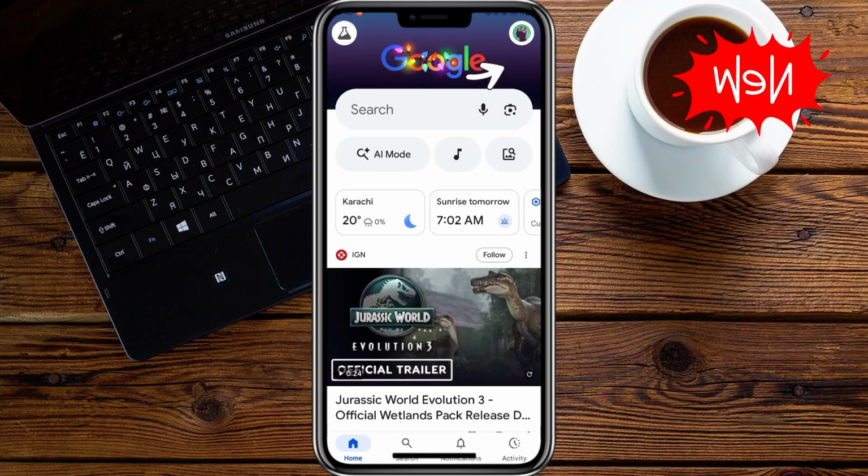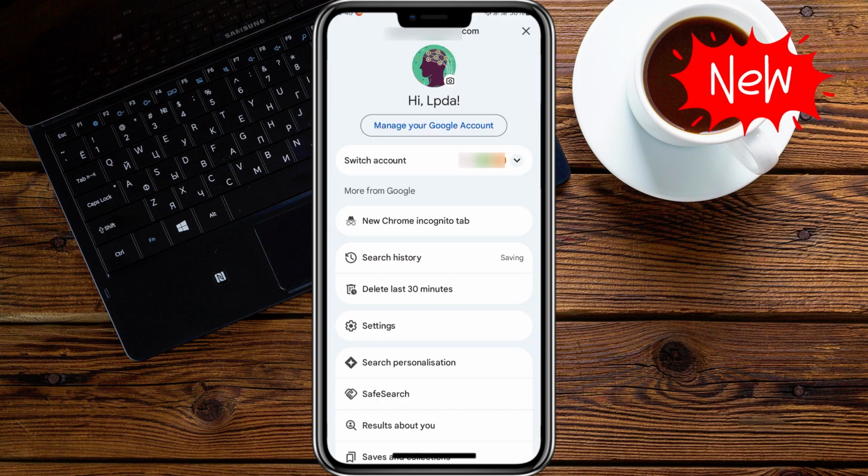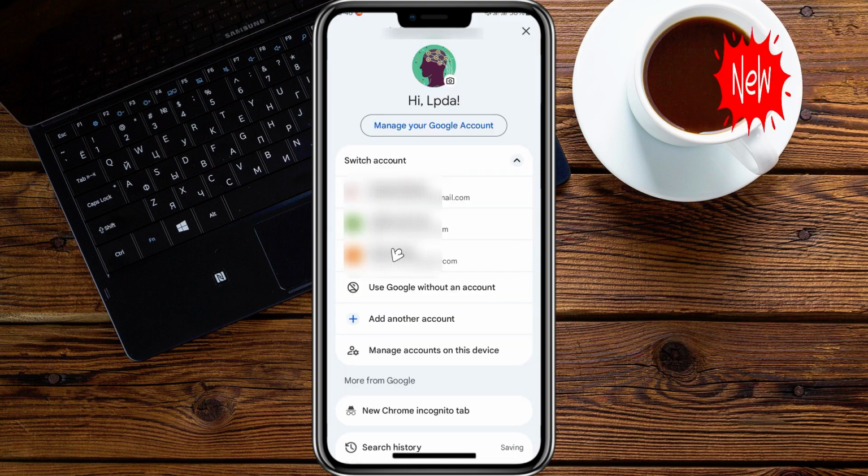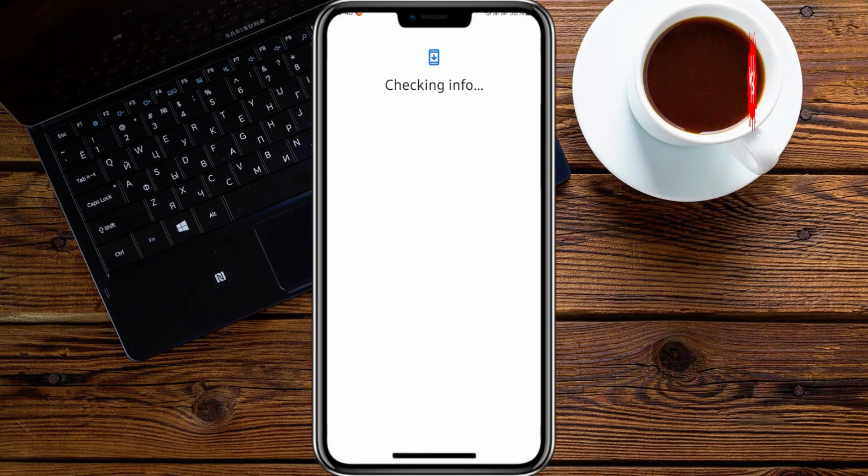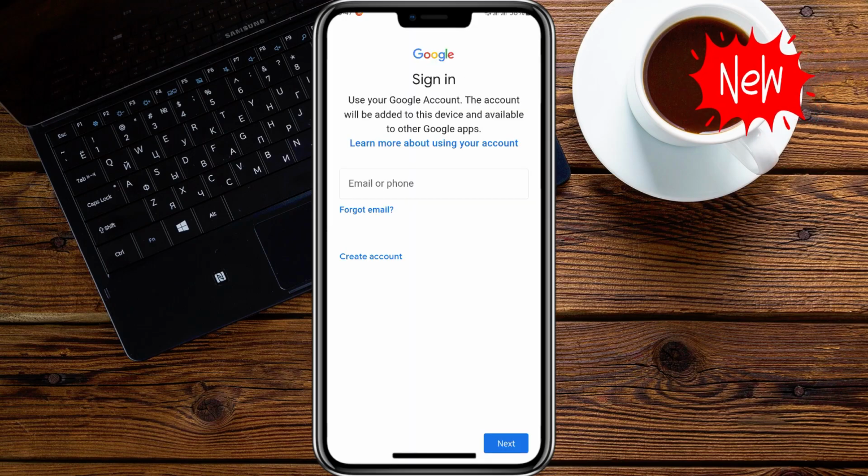After opening the browser, go to your profile. Once you're in your profile, tap on Switch Account. Now friends, from here select Add another account. Google will ask you for a PIN or password, so enter it. Then select the Create Account option.